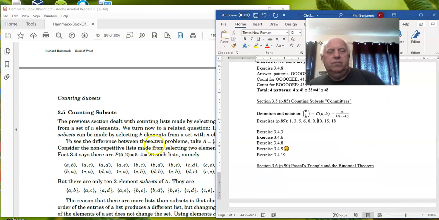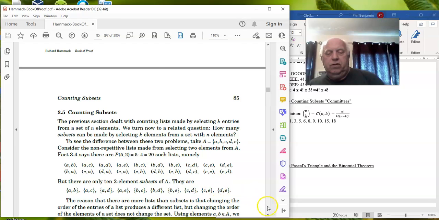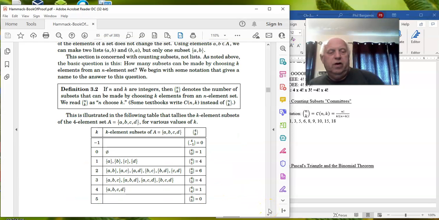And let me just zip through here because once again what I want to do is get to the problems. Now, here's a very quick summary of one example.